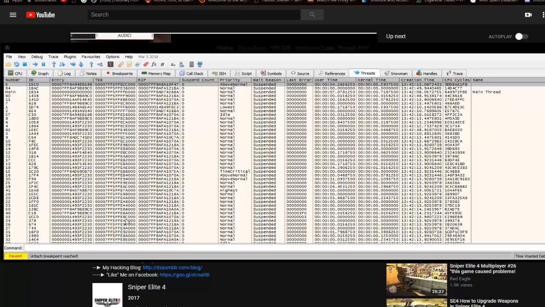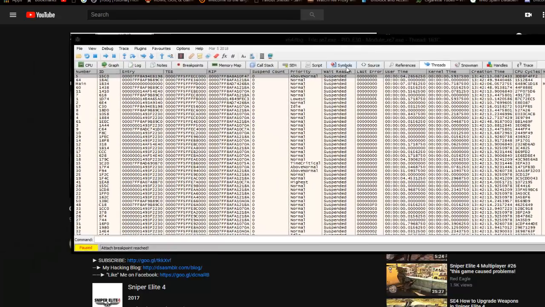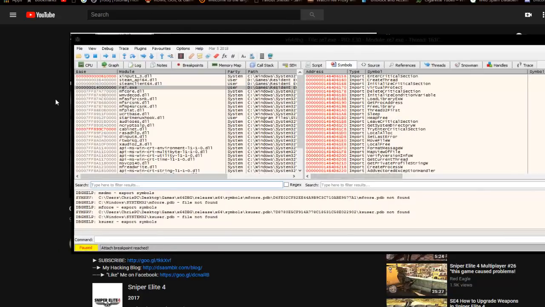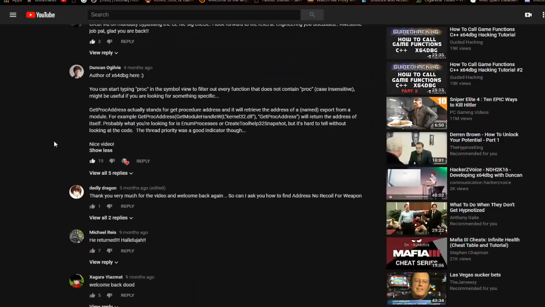And these are the threads the game is running. One of these is in control of handling our process scanner, and that's what we're trying to find. So just to give you a little heads up on that. And the creator of the 64 debugger, Duncan, gave a couple of little suggestions down here. He says you can look for symbols called EnumProcesses and also CreateToolhelp32Snapshot.